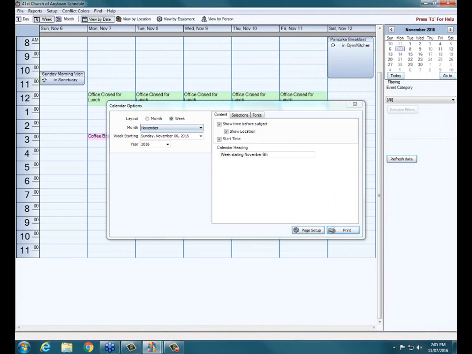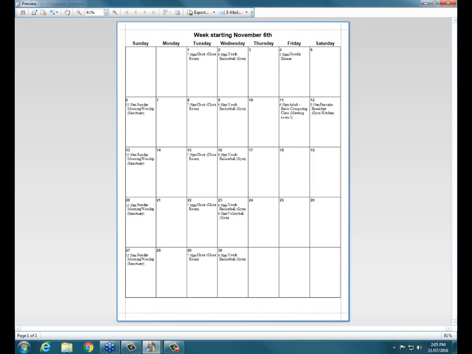Now, the only different thing we can do here is if you'd prefer, rather than just a week, we could also do the entire month. So I could select month, and then week starting grays out because I'm doing an entire month. Now if I click print, it brings up a standard monthly calendar where it shows everything that I've scheduled for the month of November. All right.